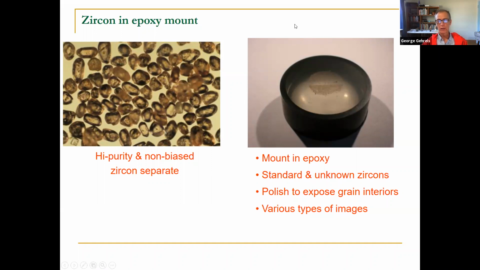This is actually kind of a laborious process. You have to put standards on every mount. You have to have a lot of standards because you're going to go through them fast. But I think this is the best way to do it.